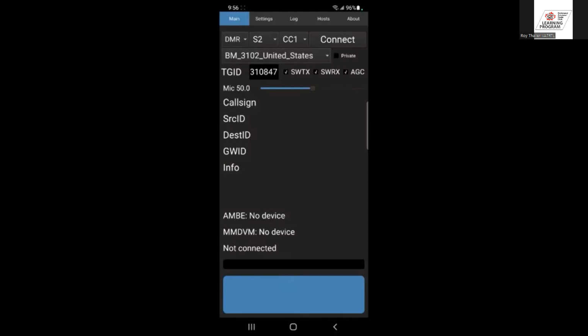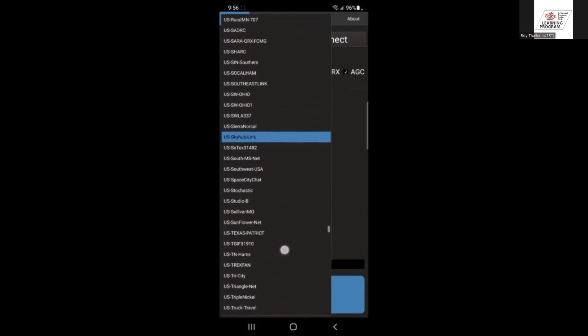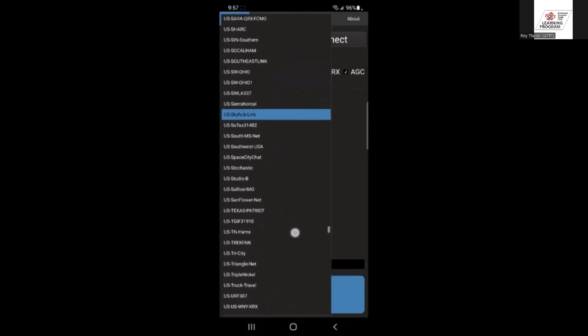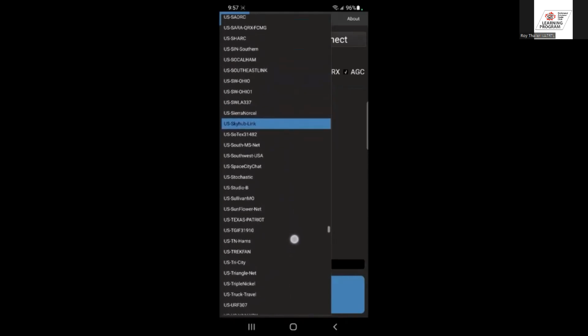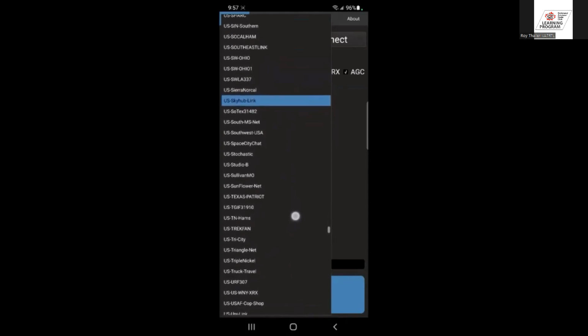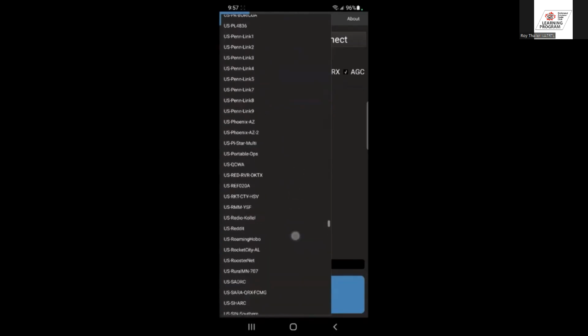I can do the same thing by going over to Fusion, which is going to be YSF, and I can hook to the US SkyHub link there. Here's all the Fusion reflectors that I can choose from. These are downloaded in those host files and during the setup. I can go to any of these I want.